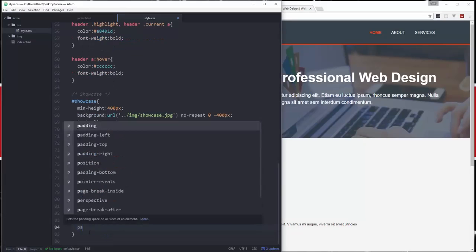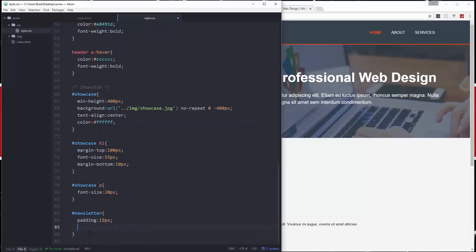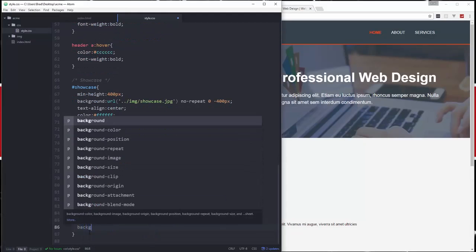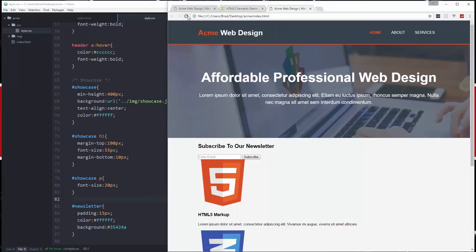Next we have the newsletter area, so let's say newsletter, that's an ID. We're going to set the padding on that to 15 pixels, all around. Color is going to be white. Background is going to be the same bluish grayish as the header. So that's going to be what, 354, what is it? 24A. Okay, let's take a look at that.